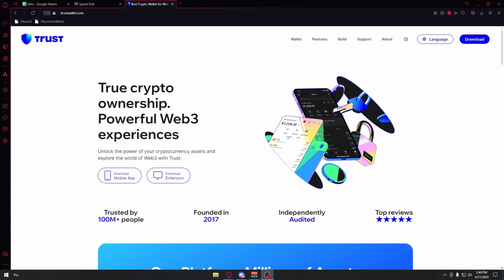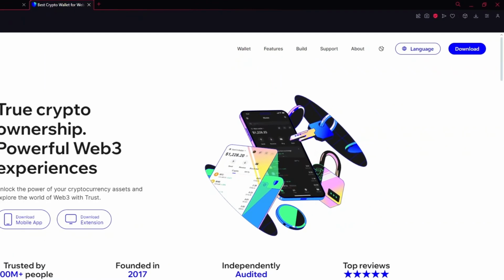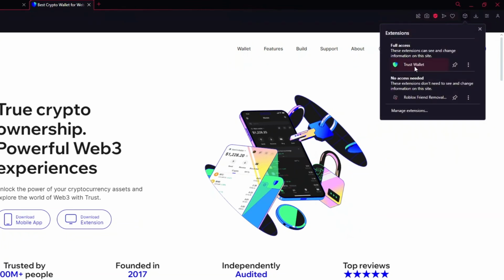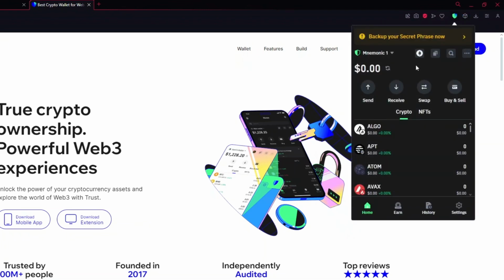This is extremely simple. The only thing that you need to do is to first go ahead and find the extension for the Trust Wallet. In my case, I am using an Opera browser, so I could just go ahead and see that right under the extension tab right here. And as you could see, I have the Trust Wallet extension. You want to go ahead and open up the Trust Wallet, and then you will be prompted to the application.